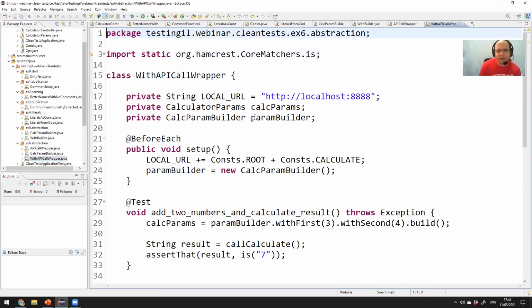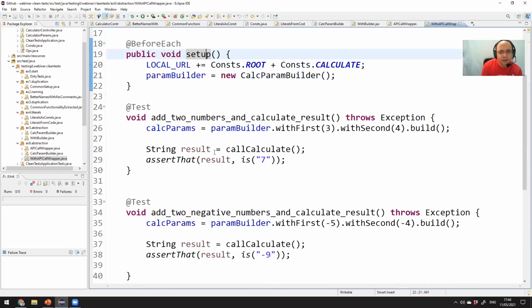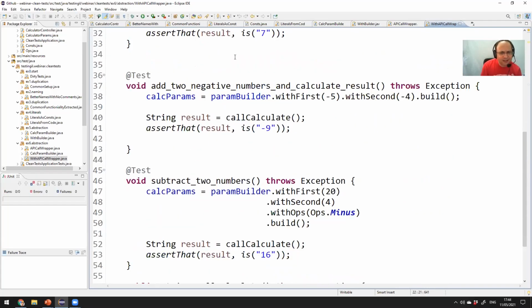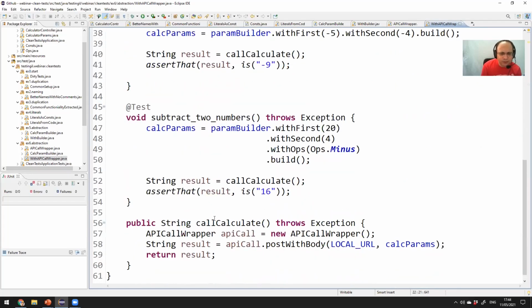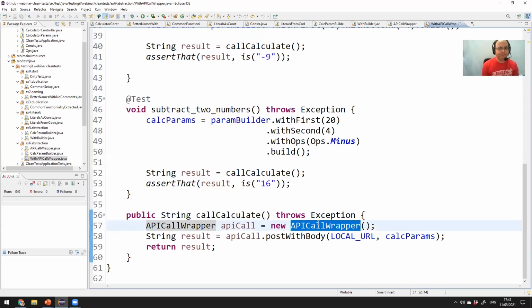And let's look at what we've got, the final version of that. So setup is smaller because now the boilerplate is in the other class. And what I did is the tests remained the same as we wrote them, and the call calculate, which is test specific for my calculator, uses the generic API call wrapper. And I separated again things that are test specific and those that are generic. And by doing this separation, my tests become much clearer.